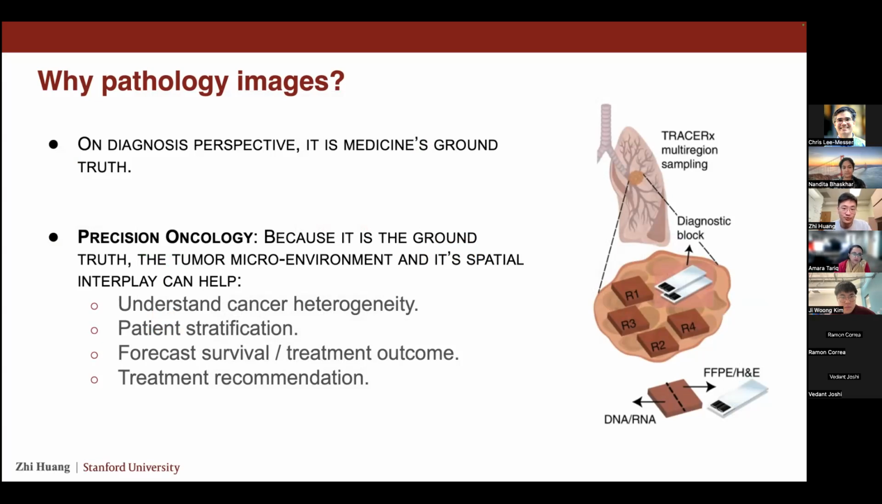Let's say before the treatment, based on the image features, can we predict the treatment success rate, right? This is really useful to choose the best first-line treatment option, right? And follow up to that is treatment recommendation.